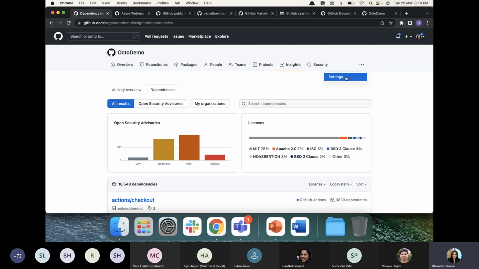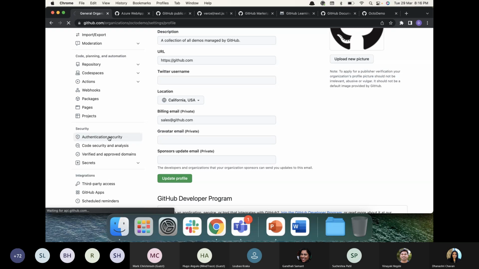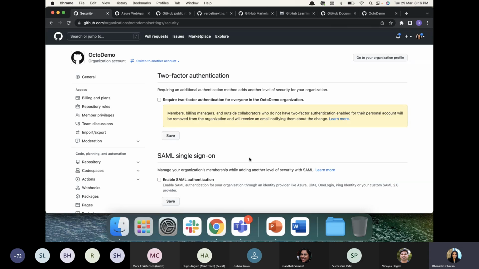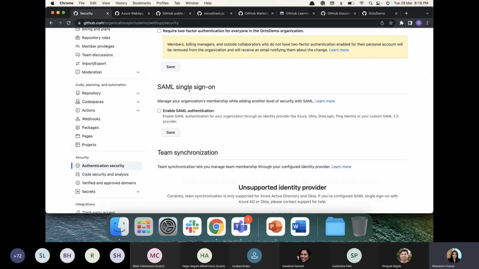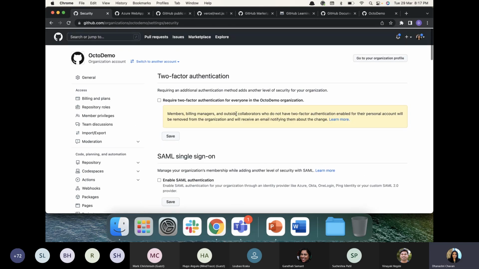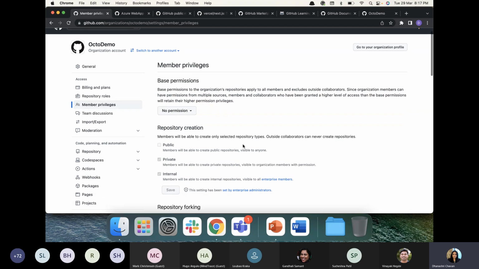Now, there are a few settings here as an admin that you should look at. For instance, what you can do is you can configure authentication security. Now, today, even while accessing email, we are using two-factor authentication, right? And this is where you can set this up for your GitHub organization as well. You also have the ability for single sign-on. So if you have an identity provider which offers SAML 2.0 tokens, this is a place where you can configure that as well. For a lot of the admins, member privileges are another important thing to look at.